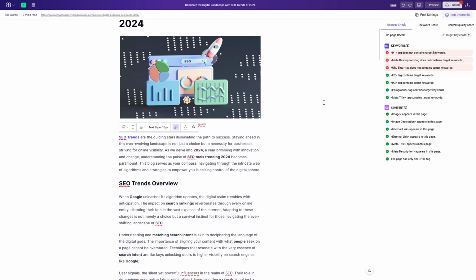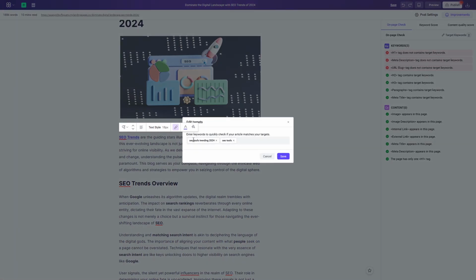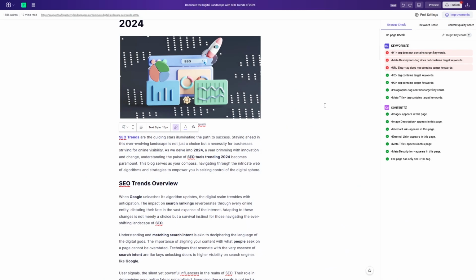So from here, you can see the on-page check allows you to see some modifications that you can follow and recommendations that you have to do in order to make your article better. For example, the H1 tag does not contain the target keywords. You can see the target keywords right here. And once you place the SEO tools trending 2024 under H1, then that means it'll be good to go. That goes for the other changes here. You can add the keywords to the meta description itself and the URL slug as well.